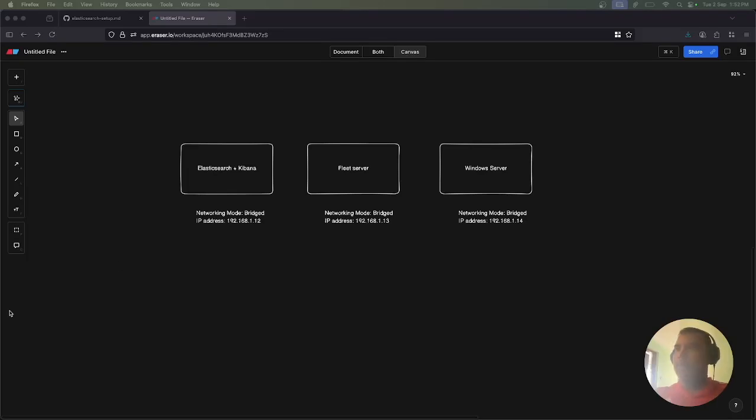Okay, so we are getting started with the Elasticsearch, Kibana, Fleet Server and Windows Server setup. I will be installing an Elastic agent on the Windows Server and setting up the Elasticsearch and Kibana. The Fleet Server will host the Fleet Server that will be responsible for managing the agents.